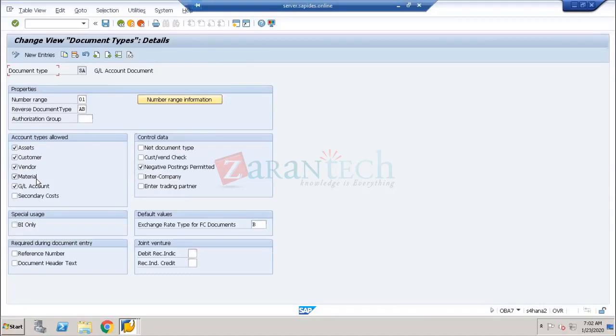Till here, any doubts? Document type is nothing but a voucher type. What type of transactions you have posted in SAP by using the document type, I can easily identify whether these document types have been posted to vendor invoice or vendor payments or customer invoice or customer payments or assets.